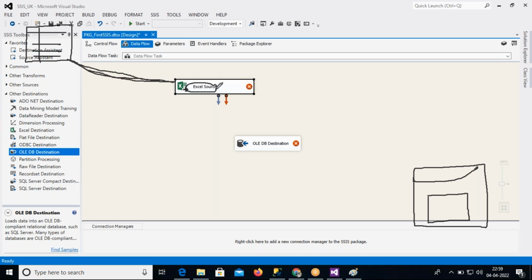Then the same data will flow through this arrow to the destination. The destination accepts the data from the source, and after accepting the data from the Excel file, it will push the data into the OLEDB destination, which is nothing but SQL Server.